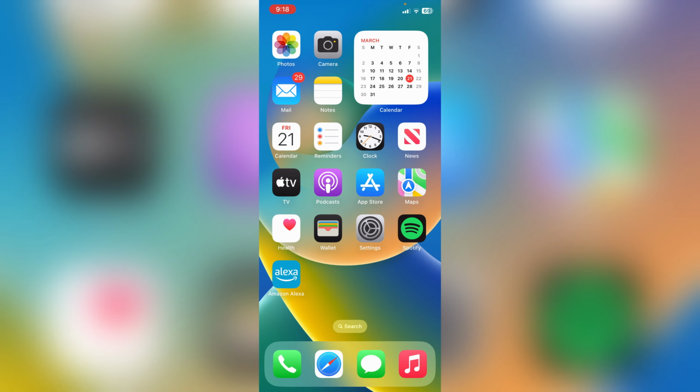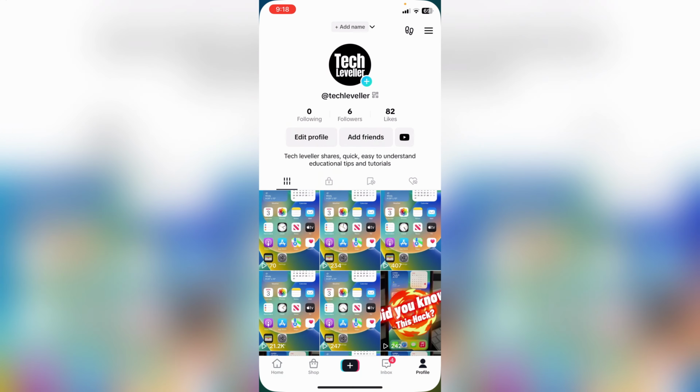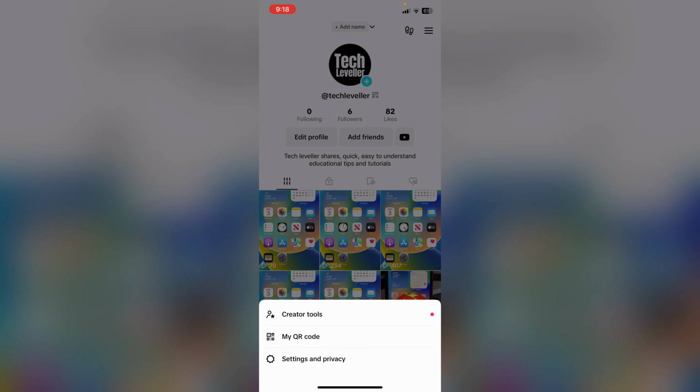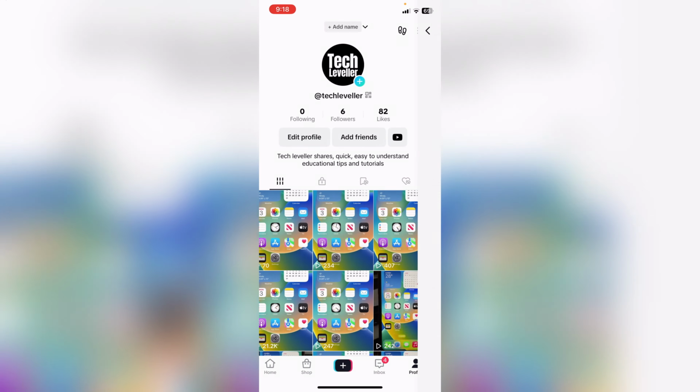a TikTok video private. So first let's open up TikTok here, then you want to press your profile icon in the bottom right hand corner, where you then want to press these three little lines, the hamburger menu in the top right hand corner. This will pop up this little menu where you then want to select settings and privacy.